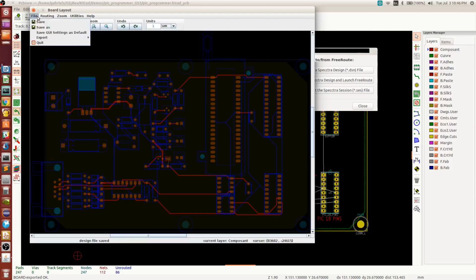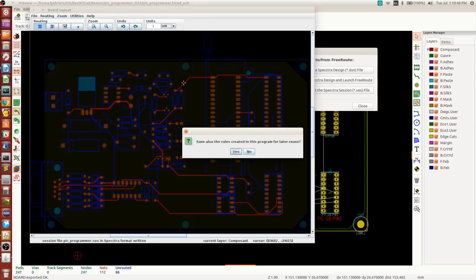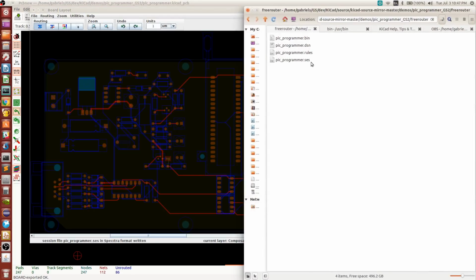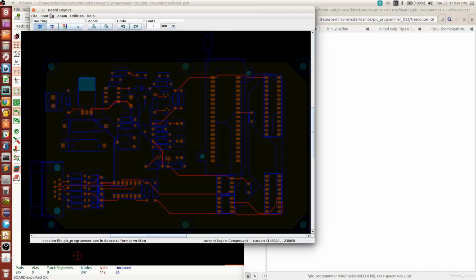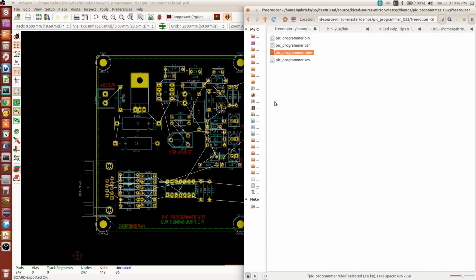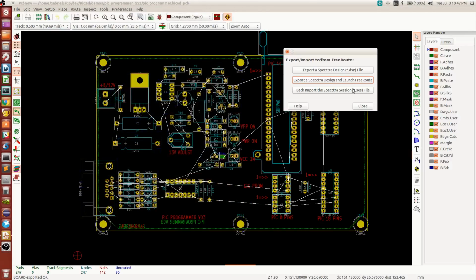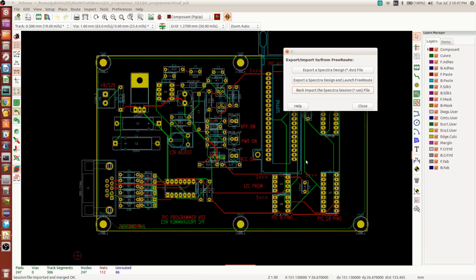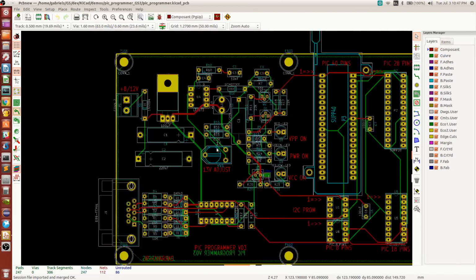Now we can save it, export the session file. There we go, this is working. Yep, so simply by clicking on the screen and selecting something like I did, it seems to have fixed that minor little bug. Save also the rules created in this for later reuse. Sounds good, yes. And now we should have that Specctra session file and the rules file. Close that, come back in here, you have your rat's nest, import the routed .ses file, and voila, magical. Close that, it's all routed.